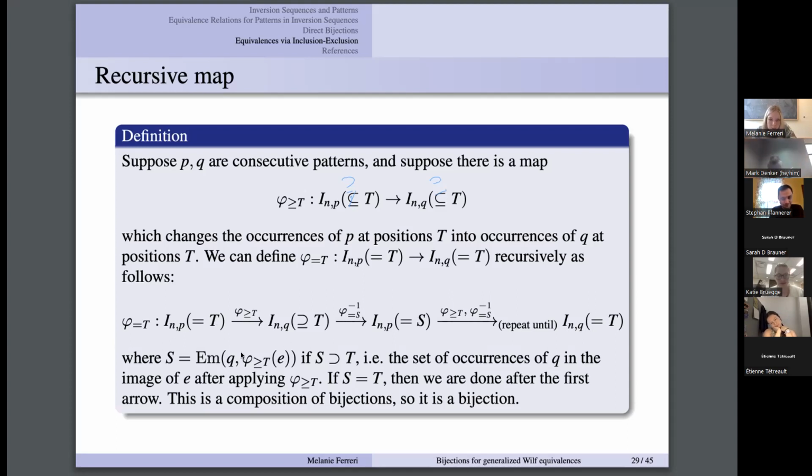So this S, I'm just saying this is the set of occurrences of Q in the result of this map. And if S is the same as T, then you can just stop because that's what you wanted. And if S isn't T, then we have to go through this recursive thing. And this phi inverse equals S is defined recursively. So the way that this is defined is we would write it down the same way as this. So we would have to keep chasing through these maps until we got the actual equals map.